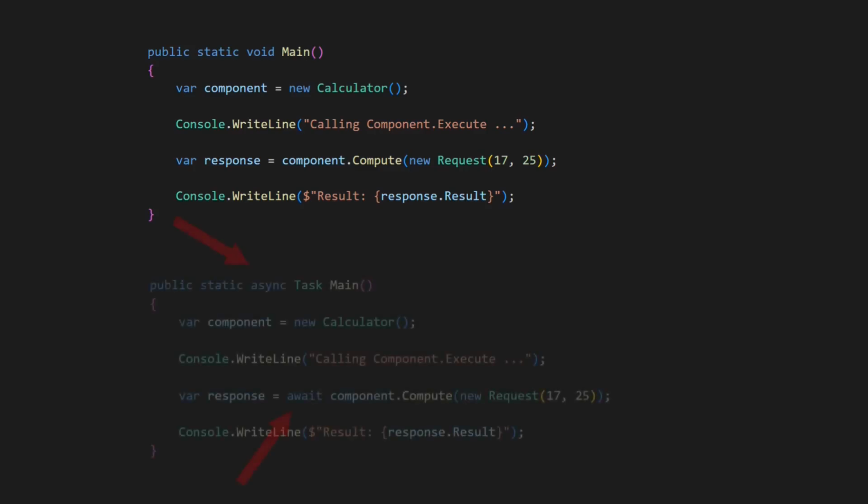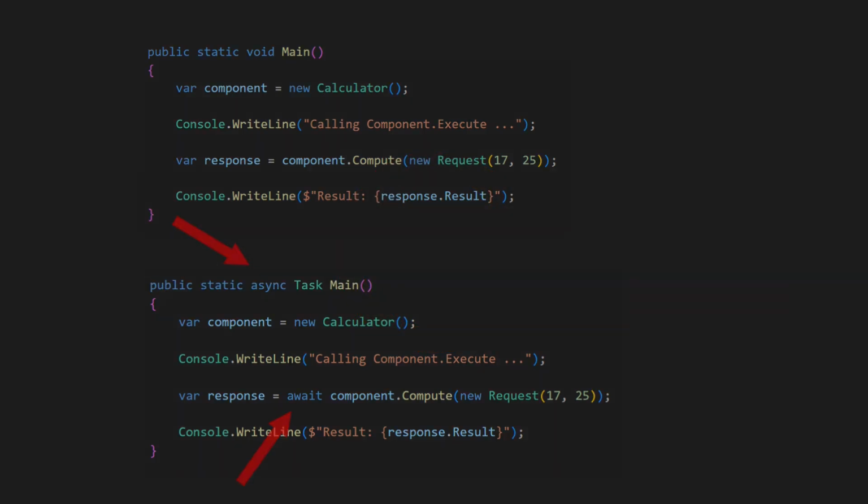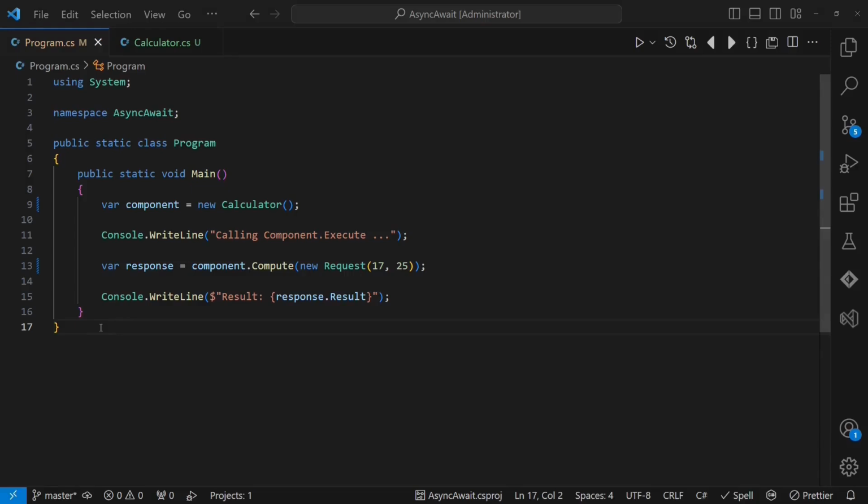Let's turn this into this step by step without using System.Threading.Task to reveal the magic behind async await in C#. Here's the synchronous version of this little example. The program creates the calculator and calls the compute method.